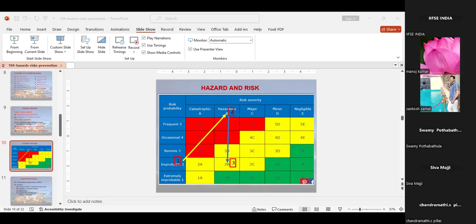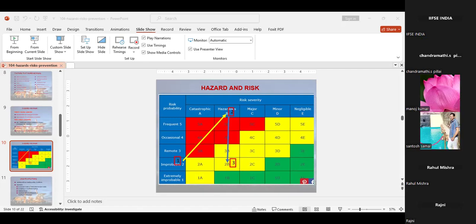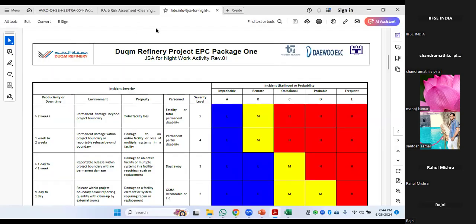Sir, we are unable to see the screen. You are unable to see? Yes, sir. Only a single screen is showing, hazard and risk only. We can't see anything. It's only in slide mode, I mean, not in presentation mode. Okay, now can you see that?